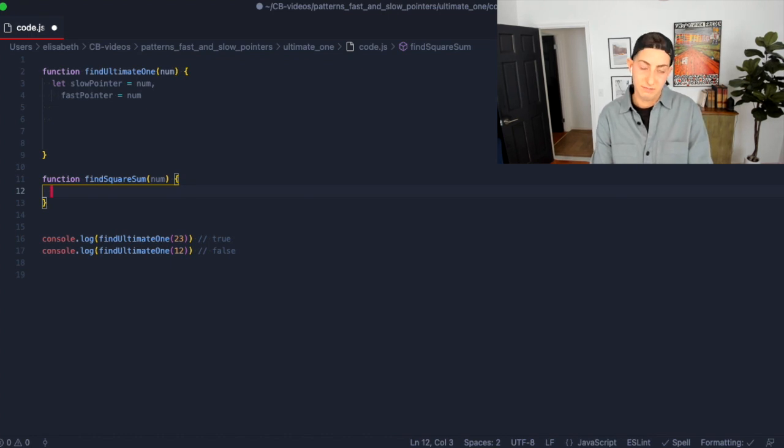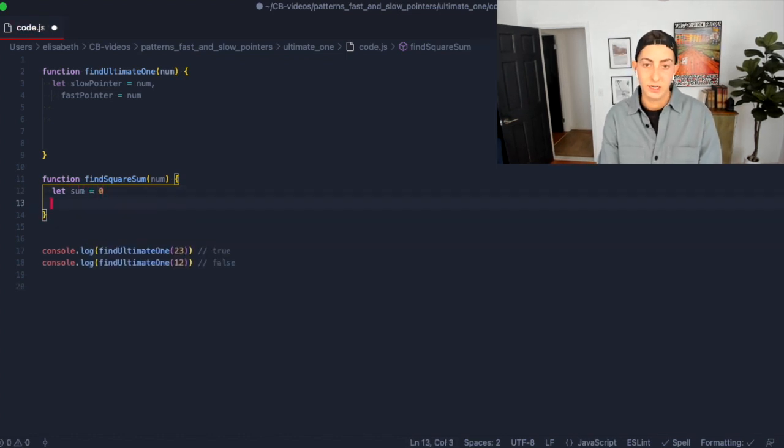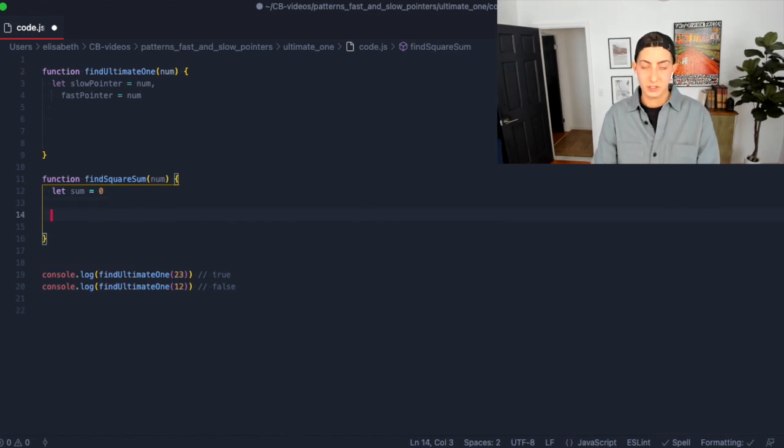And this is, in my opinion, the really fun piece of this algorithm, because it's like a cool, oh, numbers, interesting. Okay, so find the square sum. So let's define our sum to be 0, and that's what we're going to build on. And then we basically are going to want to get the square of each digit. So how do we find what is a digit in a number? How do we get just the one digit at a certain place in the number?